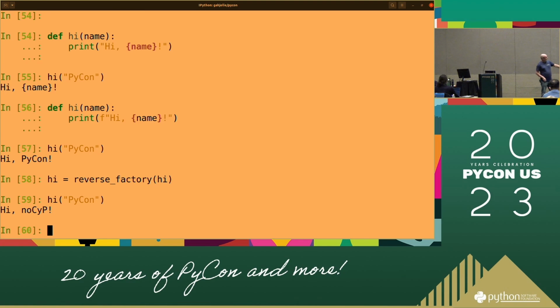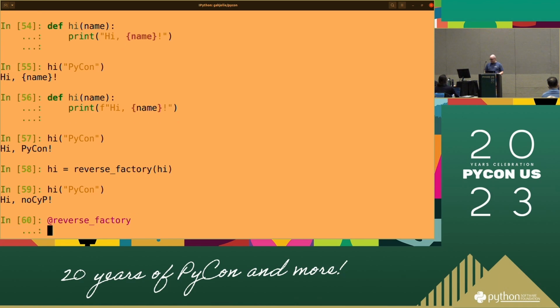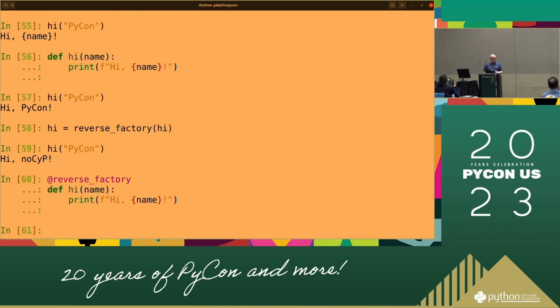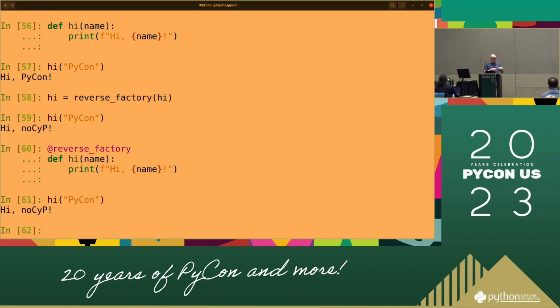But this, we talked about, this was the syntax for decorating, which really tells you all you need to know about the decorator, if you know this. But then we have this nice syntactic sugar, where I could instead just spell it out like this. So let's see, print hi like this. And now if I do hi PyCon, we have the same result.